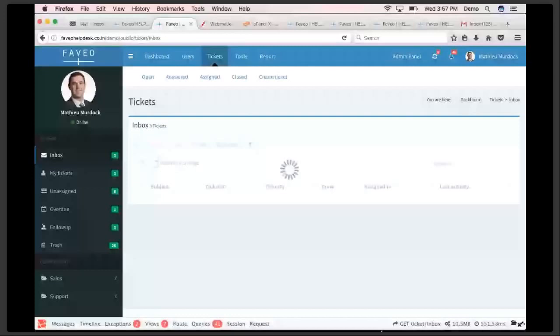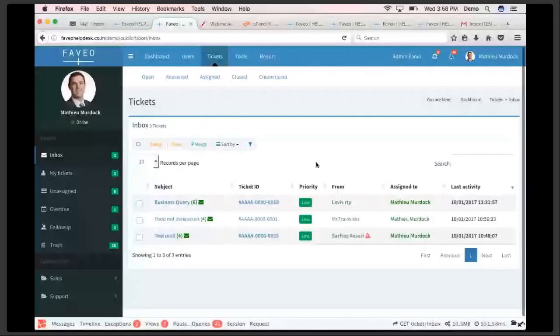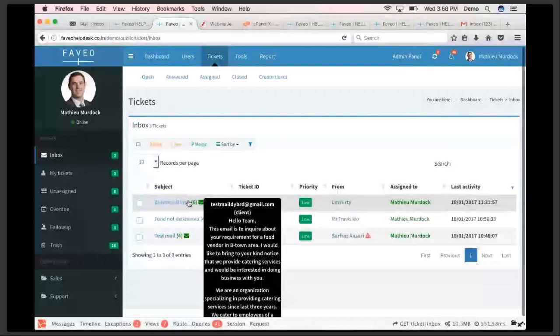Okay, so this is how the inbox looks. You can see all your tickets in the inbox, all the open tickets. Without going inside a ticket, there's a tooltip where you can see the basic information about the ticket, including the client message. So you can read the brief of the ticket, and if you feel, then you go inside the ticket.